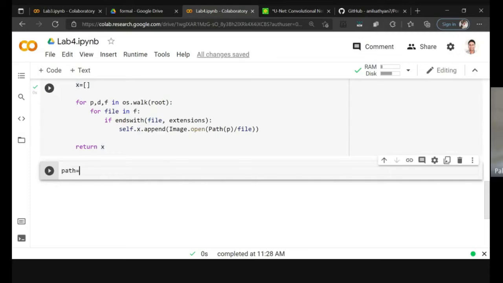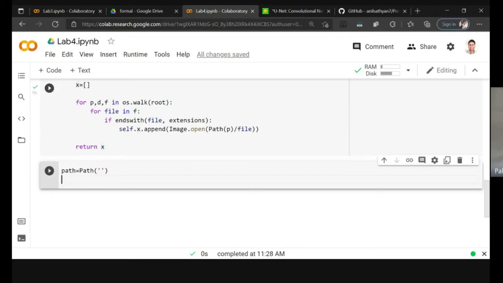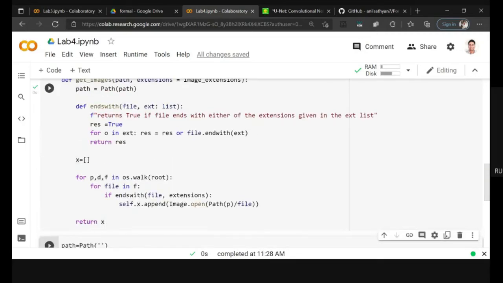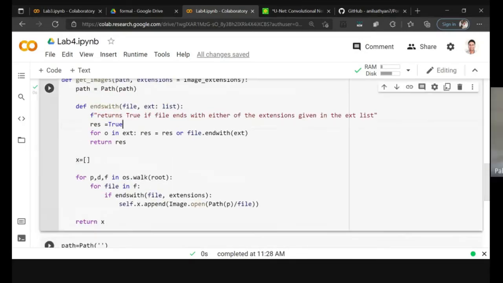So I'm going to be naming a path standard. This is the path where my images actually exist. Yeah, res should start with false, right? Because otherwise it will always be true. Yes. And for ext in extensions, file ends with ext, right? You're right. Okay. Thanks.